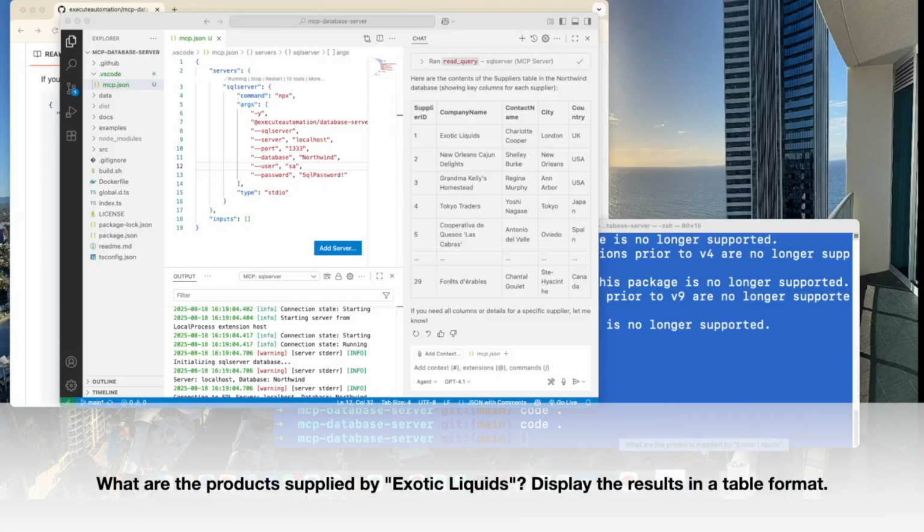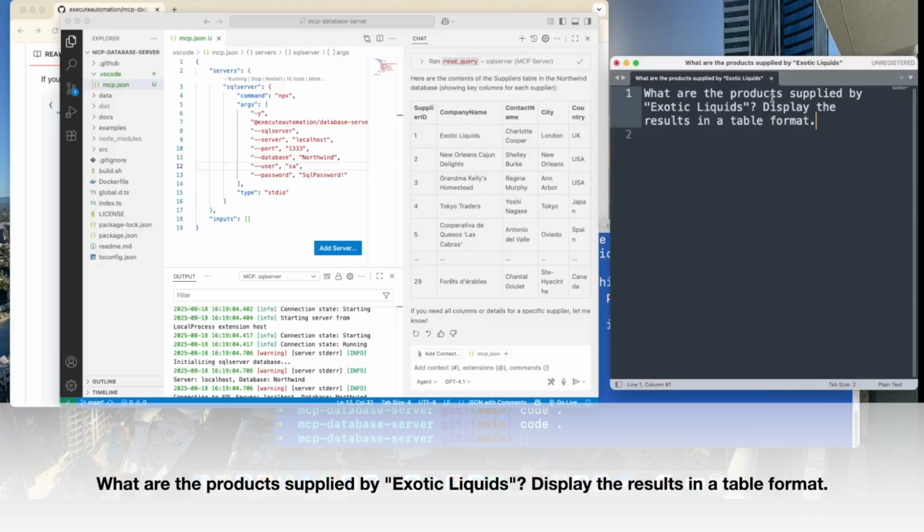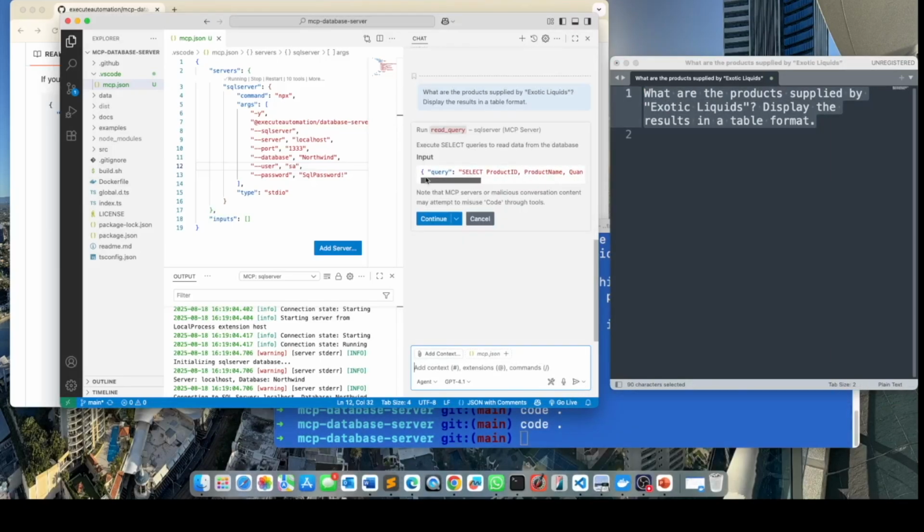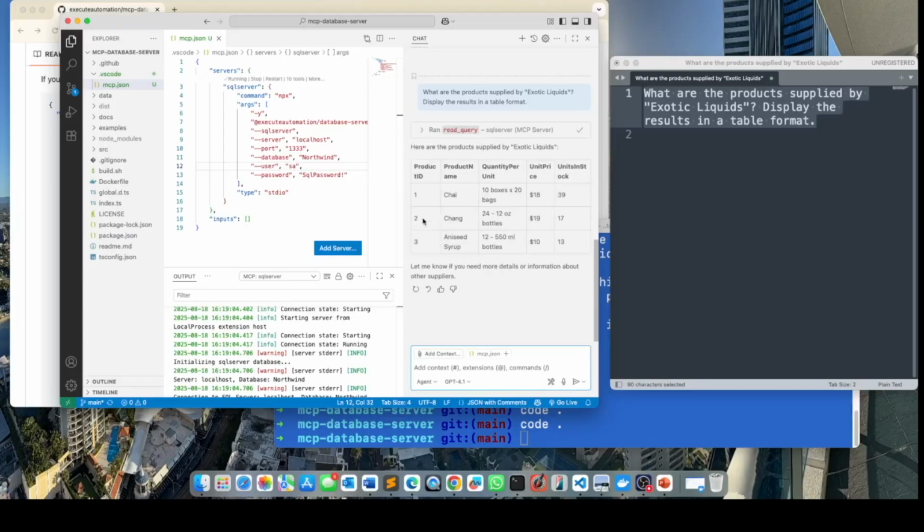The next question will be this. What are the products supplied by Exotic Liquids? Display the results in a table format. There's a supplier called Exotic Liquids, and we want to know what products they supply. And we want to see the output in a table format. Let me add this prompt. And you can see the SQL statement right here. Let's click on continue, and there you go. This supplier supplies products chai, chang, and aniseed syrup.